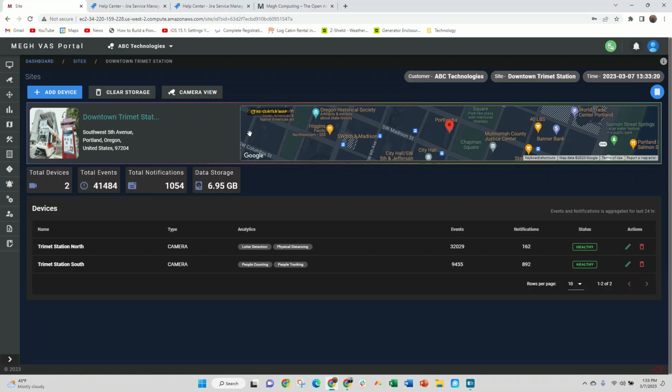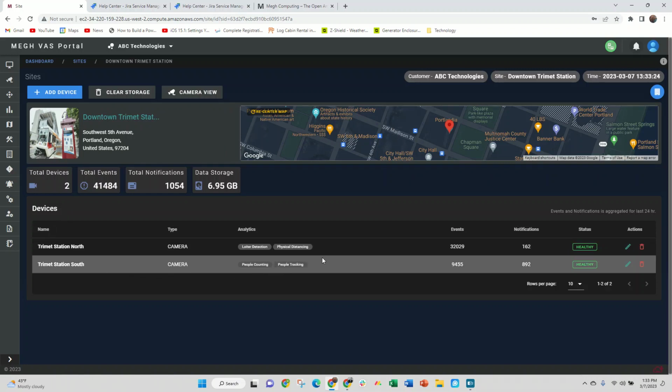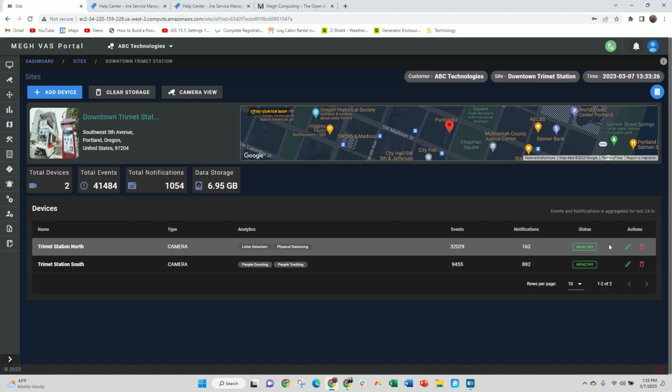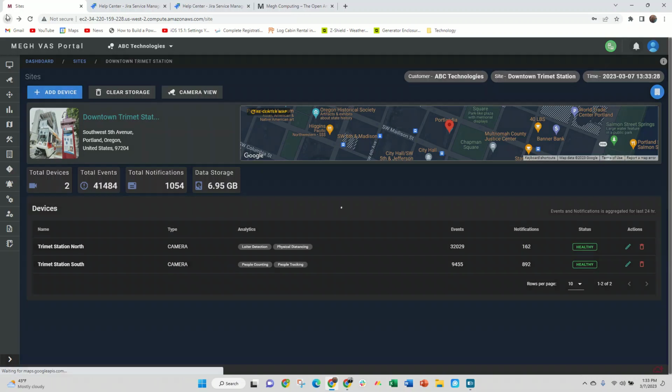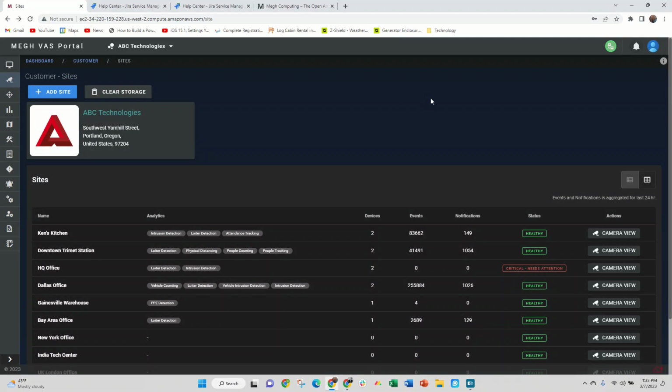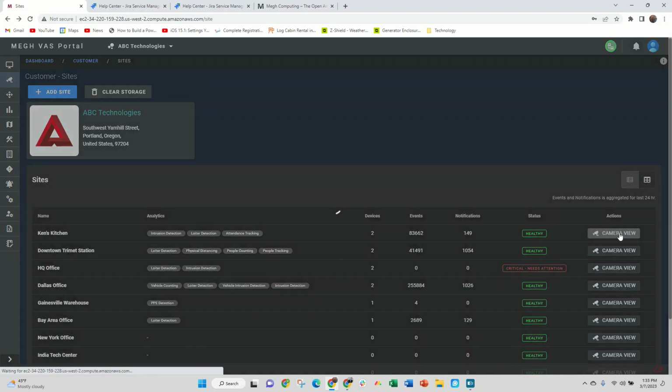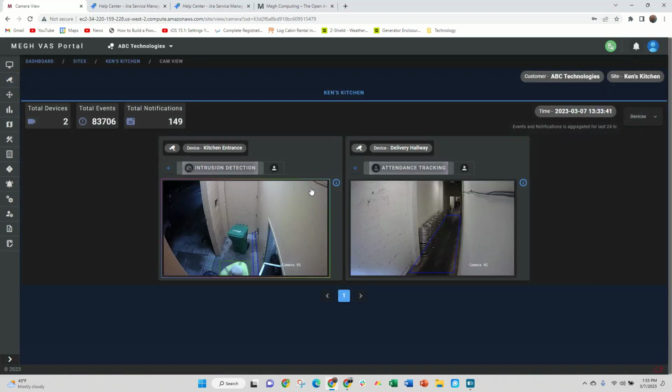That's going to show you both map locations, a summary of the cameras and analytics selected, and again, that data for that particular site. So pretty comprehensive list of site information. Once you're on the site, whether you're doing it through icons or the table view, when you select camera view, as you saw on this last one, it will take you to the cameras for that particular site.